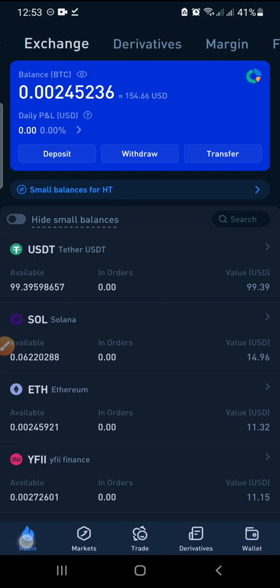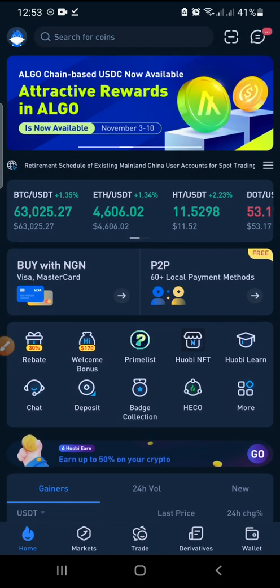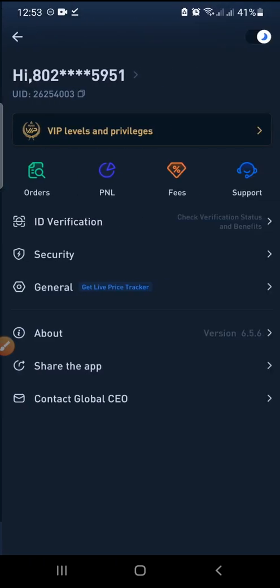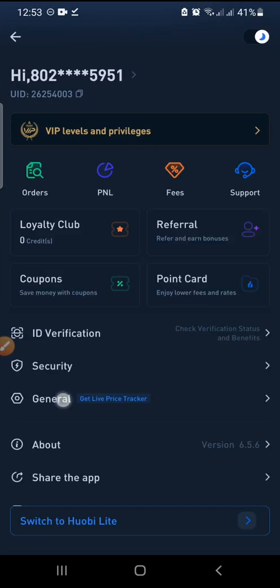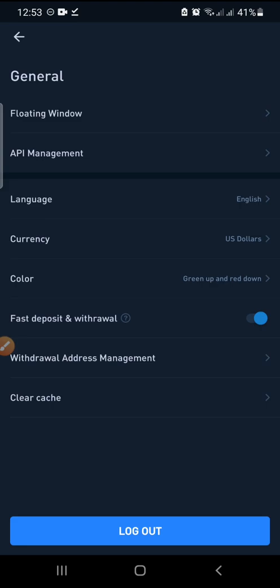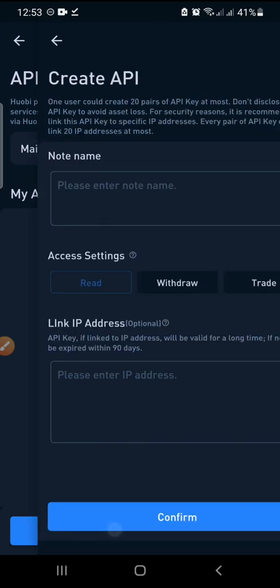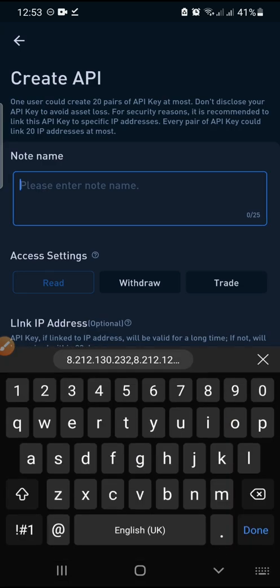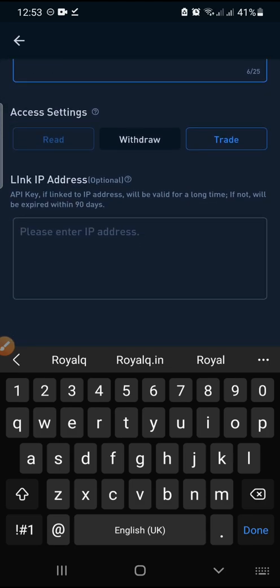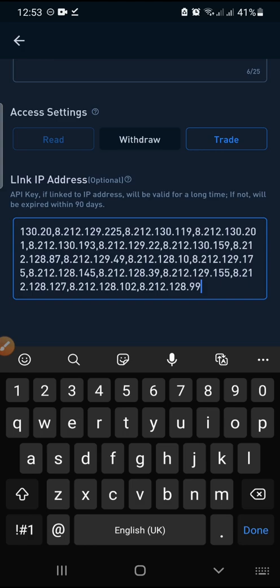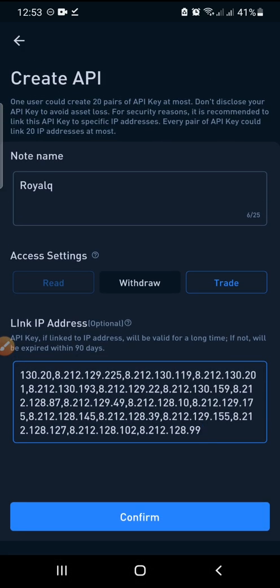Now on Huobi, click on home. This is the home page. Then click on the profile at the top of the screen, then click on general. Then you can see API management. Click on create API. Here for the name, just say RoyalQ. Then access is to read and also trade, so you will not click on withdrawal. Then paste the IP. Can you see it? Paste the IP here. The next thing you need to do is to confirm.